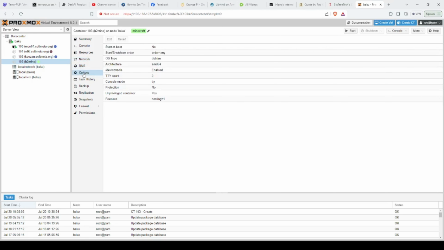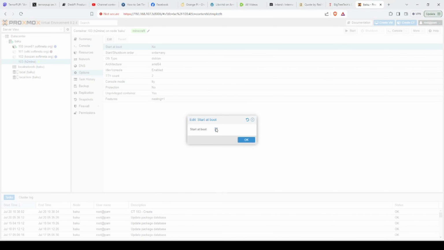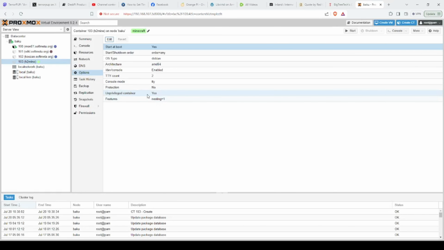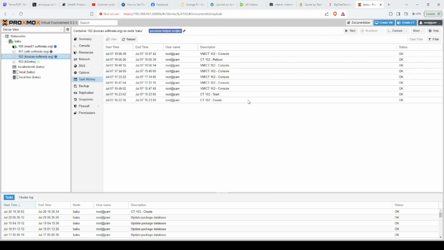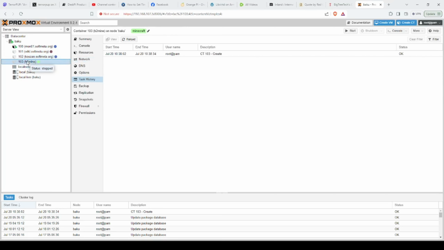Options are other things that we can have, like if we want this particular server to start when Proxmox comes on, we click that, we click here, we click this, and every time we reboot, we will always have our Minecraft Java server. History tasks basically shows you when it's created. Just to show you guys, here's another one that's been created, and it keeps good history. So if you're curious what happened to it, you can go to that.